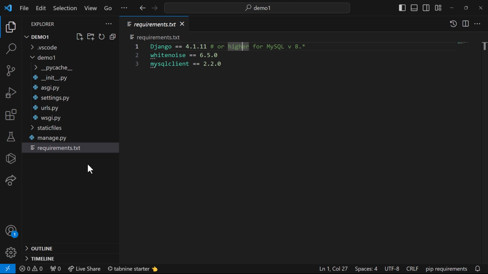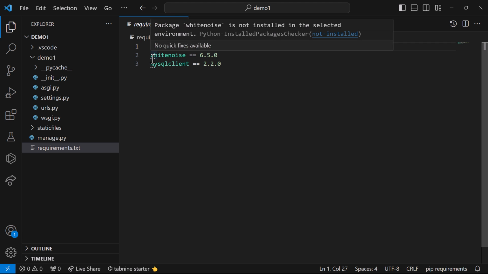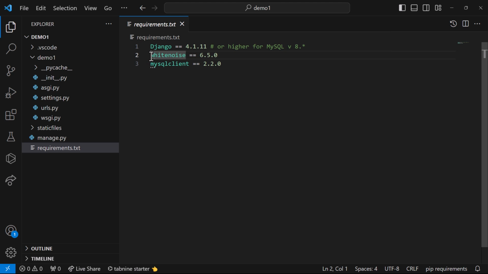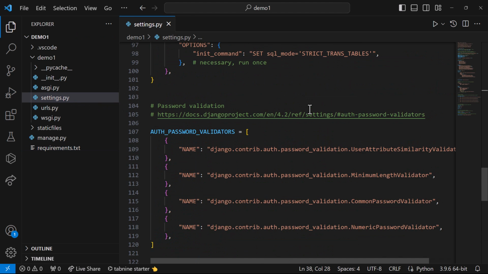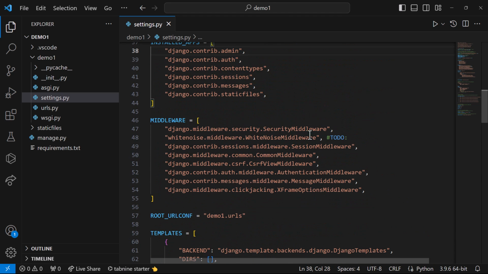The first thing that we need to configure now is the WhiteNoise middleware, because we said we are including the WhiteNoise package. So we have to go under our settings, go under our middleware, then just after your security middleware, you have to add whitenoise.middleware.WhiteNoiseMiddleware. Make sure you do that.